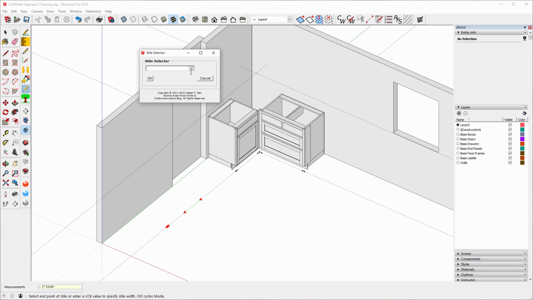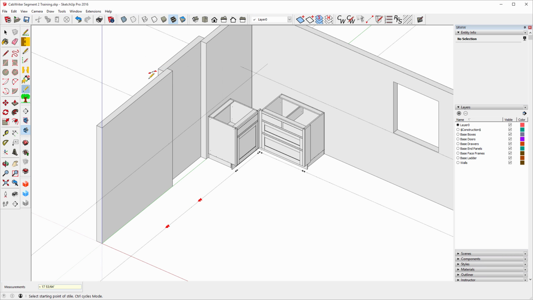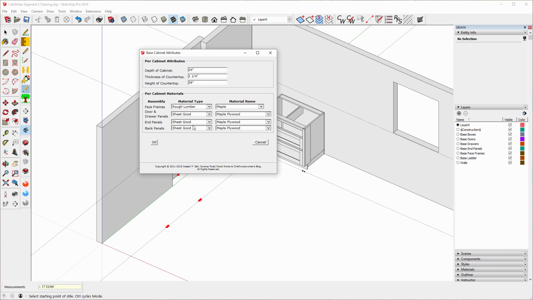And this time I'm going to use a connector, right end connector. Now the reason I use connectors here and here is there's going to be a refrigerator cabinet right here. So I'll say end. Accept the defaults.